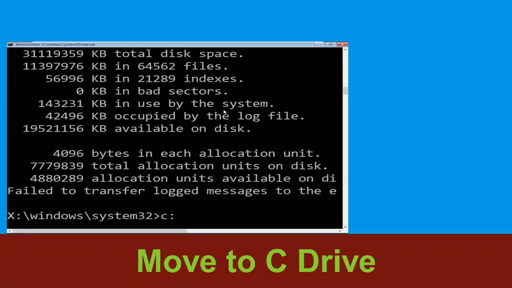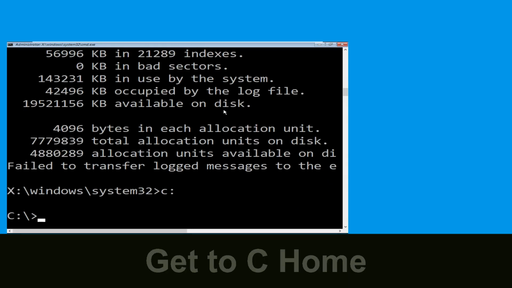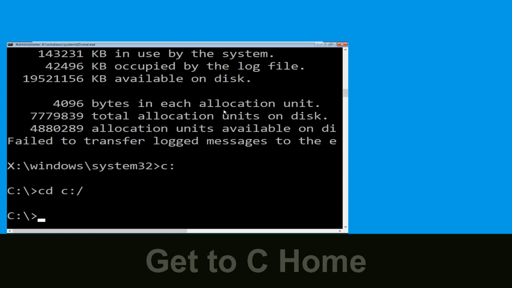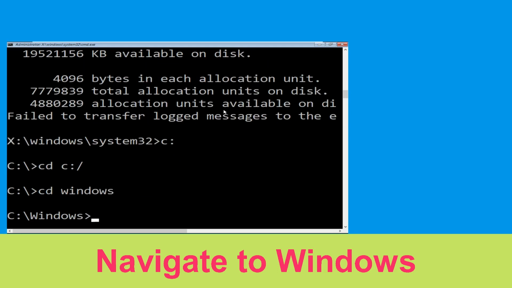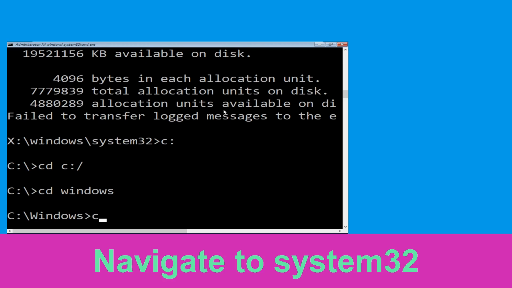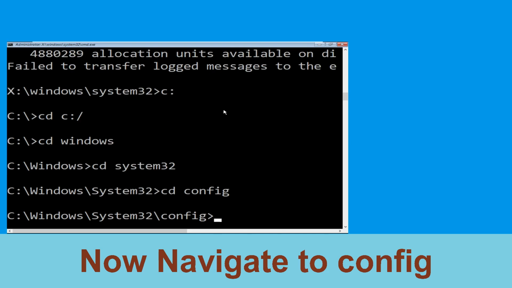Now we need to type this command c colon and simply press enter. Then type cd space c colon slash and hit enter. Type cd space windows and simply hit enter to execute the command. Now type cd system32 and hit enter. Now type cd space config and simply press enter to execute this command.